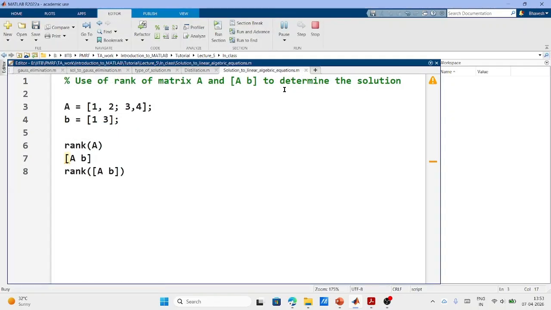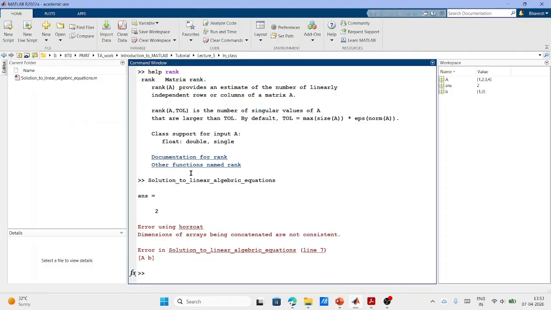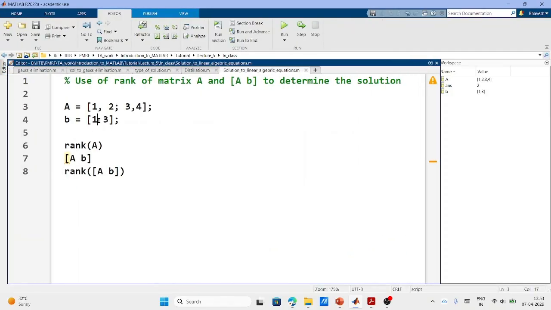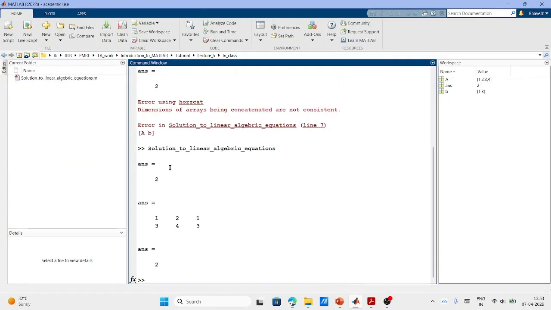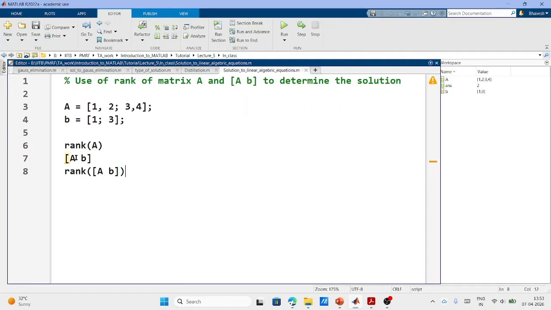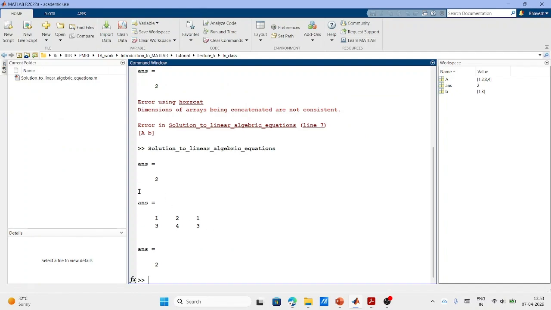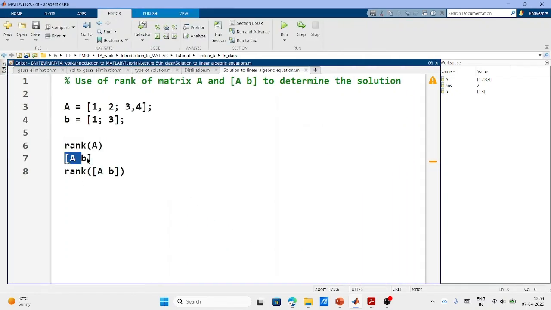So if I run the script, what will happen? Oh, sorry, it should be 2 cross 1. I created a vector, right? So I have matrix. So first, rank of matrix A, that is coming as 2. Then rank of A augmented B.